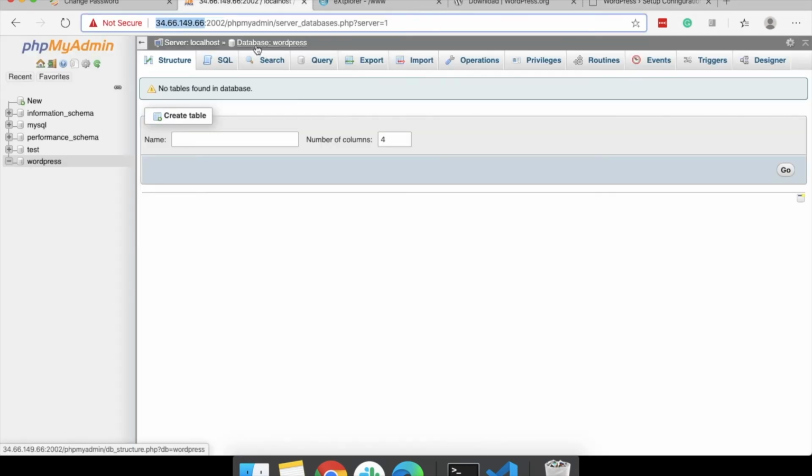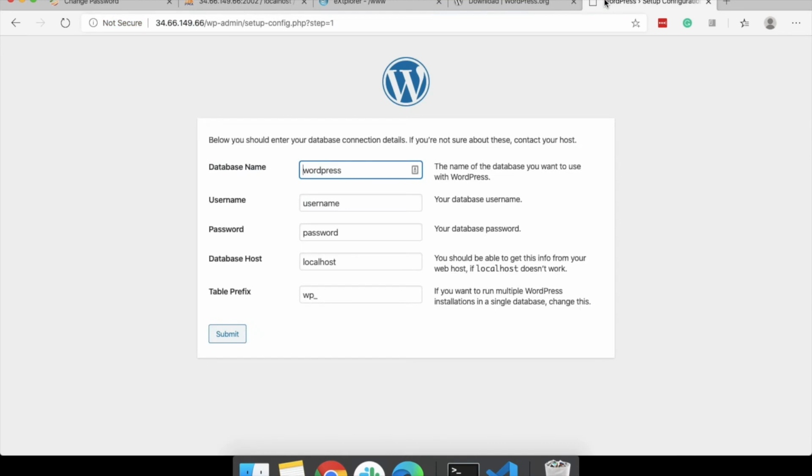For the database name, whatever name you have given, we have given the name WordPress, you have to enter it here. And the username is root for your MySQL, and the password is whatever password you have given. And the database host, keep this as localhost. This is the table prefix. Table prefix means it will prepend this name, wp underscore, to all the tables. Now click on Submit.